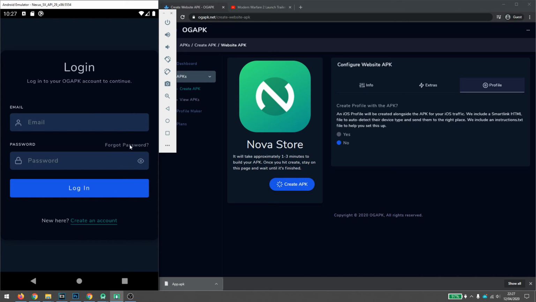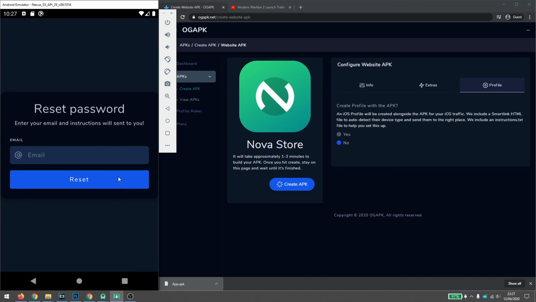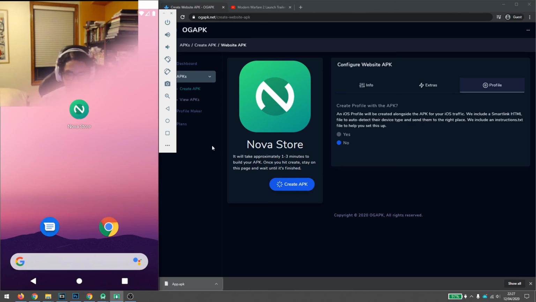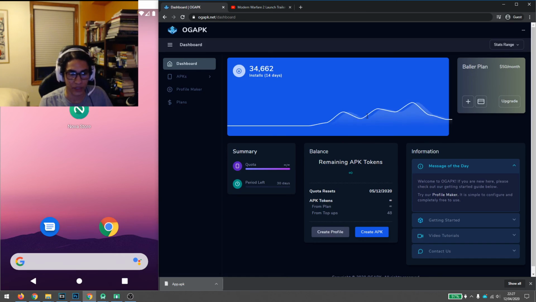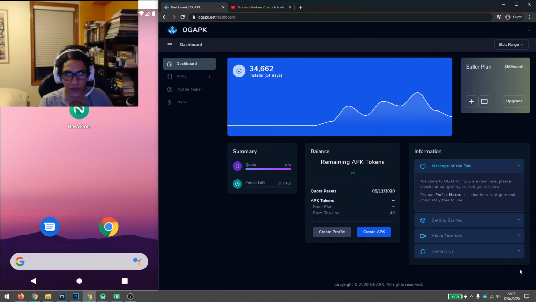You get the full site, you're going to have your full landing page as an app, guys. Pretty sweet in my opinion. And yeah, that is how you do that. That's pretty much it. Those are the features for OGAPK, guys. Pretty awesome. And as you can see, you have your installs here up at the top.